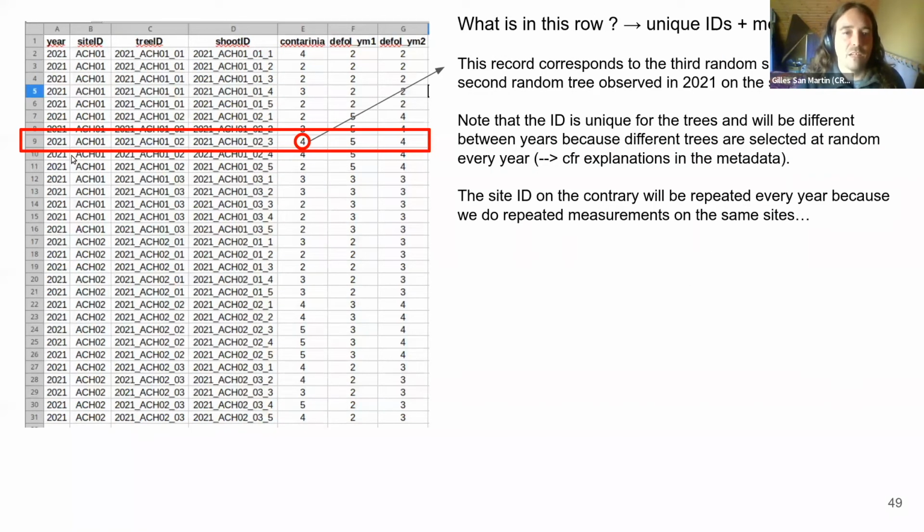And you also need information on the line, and here you can know, based on this information, that this value corresponds to the third shoot observed on a second tree randomly selected in a site called ACH01 in the year 2021.